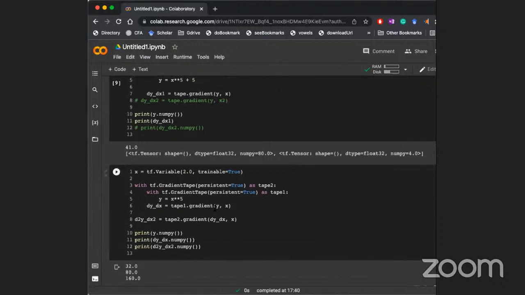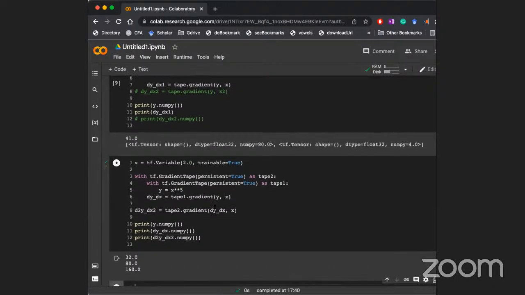Let's see if it calculates. Yes. See, 32, 80, and 160. Double derivative is also working. In this way, you can compute as many derivatives as you want. Is that clear? Does that make sense?